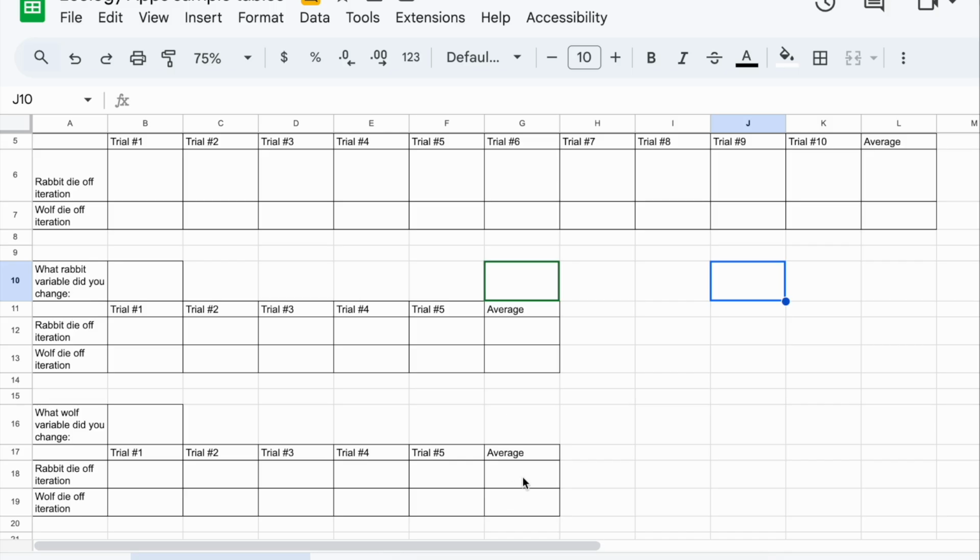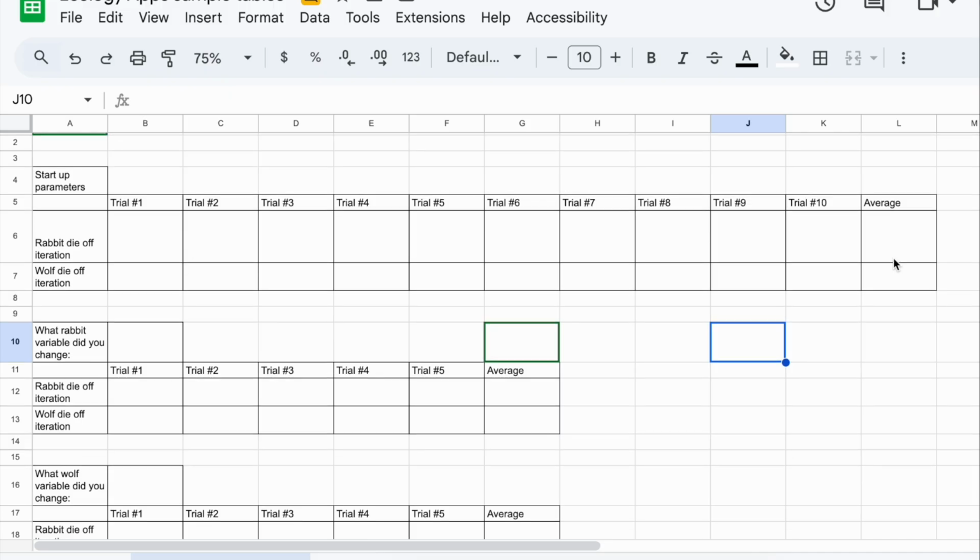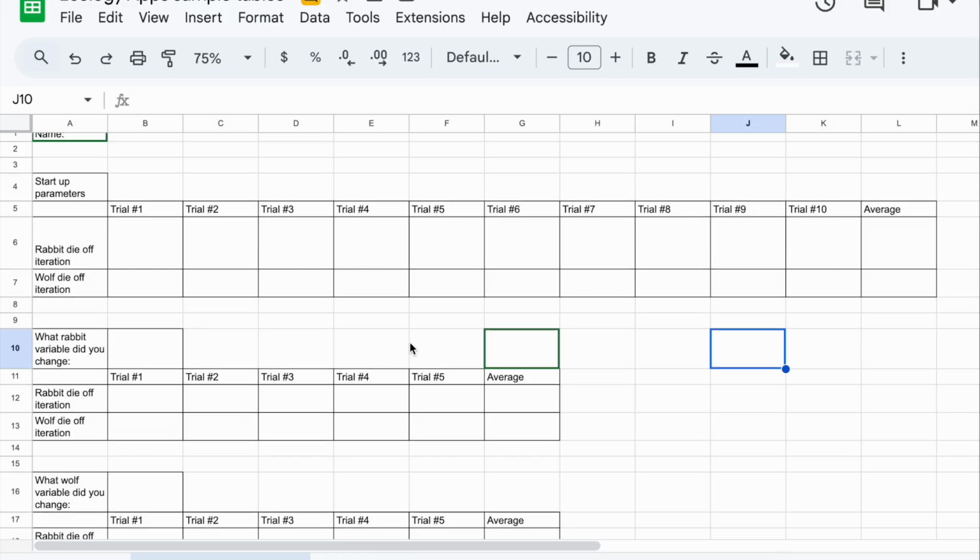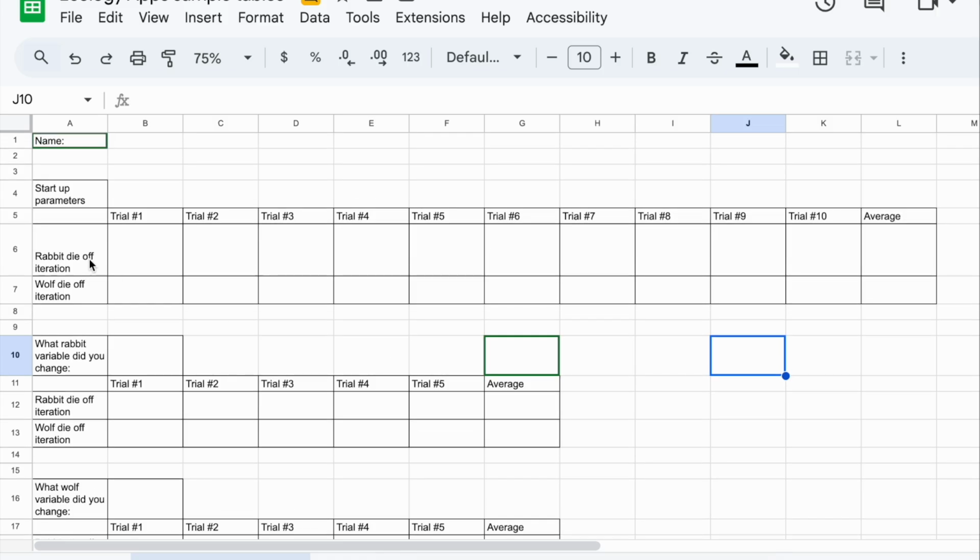And you're going to try to see if your averages are going to be different after you run those. See if you've changed a rabbit variable to make them last longer or changed a wolf variable to make the rabbits and wolves last longer. So the first thing you'll need to do is put in the data.